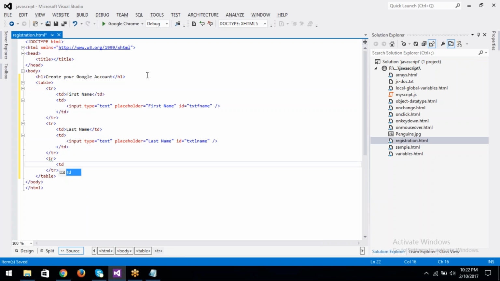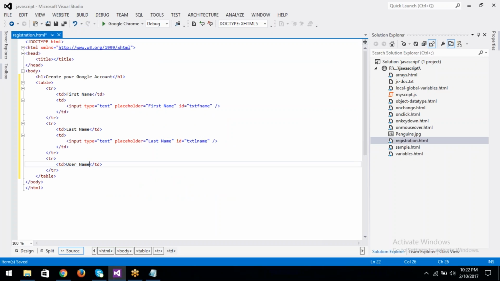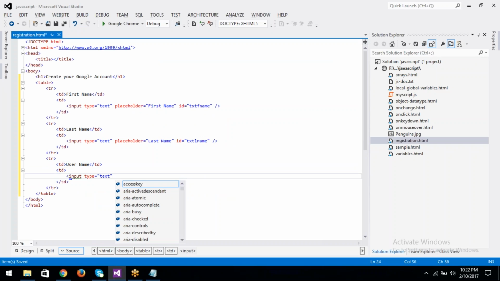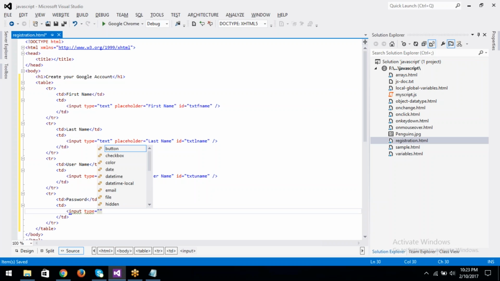And next TR, TD, username, next TD, type equal to text box, placeholder equal to username, ID equal to txtUsername. Next TR, password, input type equal to password, placeholder equal to password, and ID equal to txtPassword.